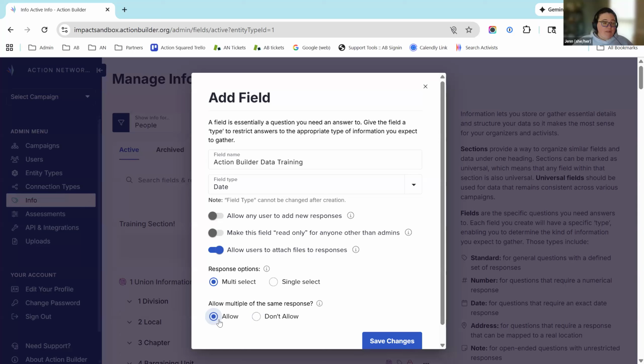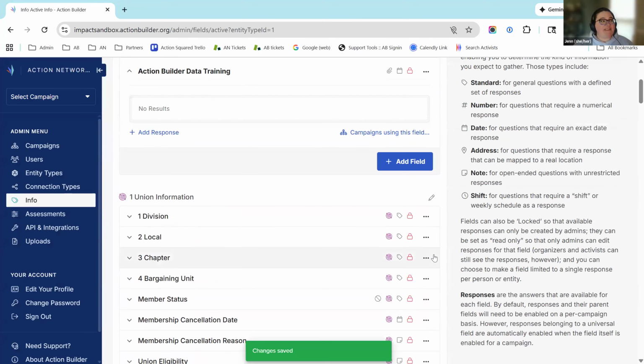When you allow multiple of the same response, it does track that. And that's really helpful for if it's a recurring action, for example, that someone might take. So maybe you have Wear Red Wednesdays, and it's like Wednesday the first week of January, Wednesday the second week of January, Wednesday the third week of January, and you can see every time that that action was taken. So in this case, I'm just going to do don't allow so that you can see kind of a standard multi-select, which is one of the more common uses of these fields. And we'll select save changes. That was a lot of information.